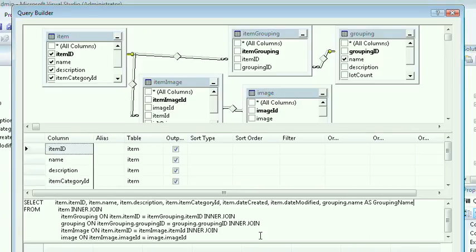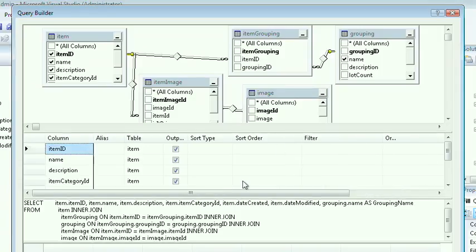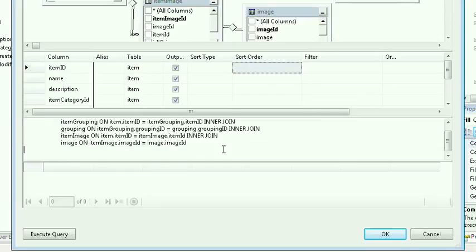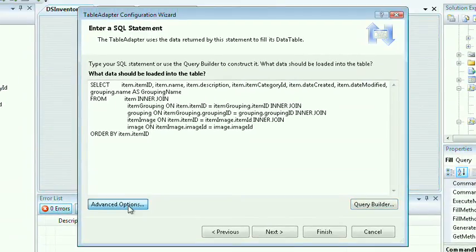Now let's go ahead and add an order by clause. We could choose to use our filter window to apply a sort order directly within our window on a particular item category such as item ID, or we can go ahead and directly type within our Query Builder window. Type in order by item.itemID. Select OK. Now click on the advanced options.